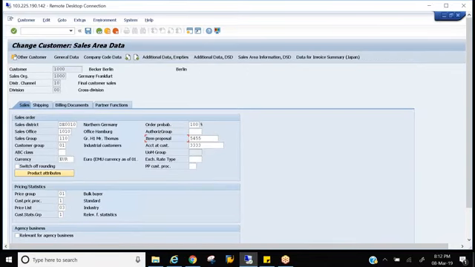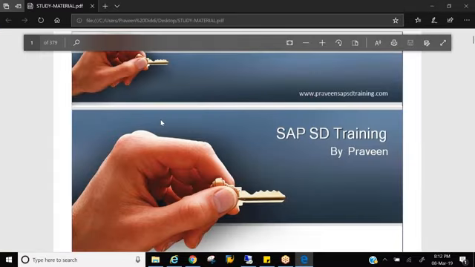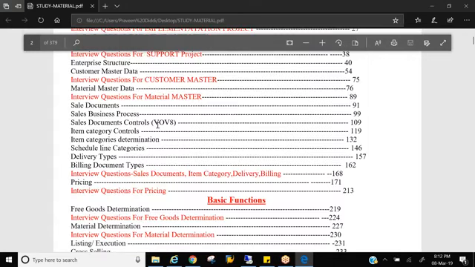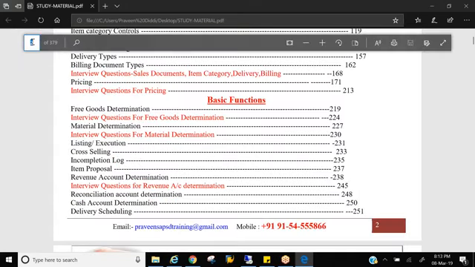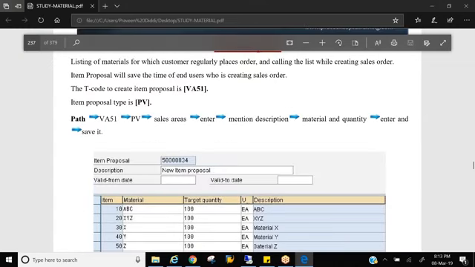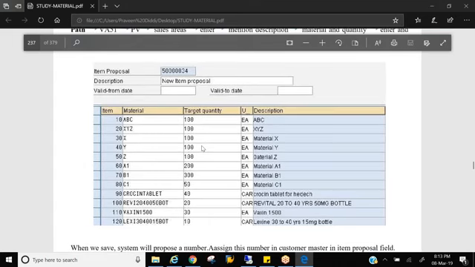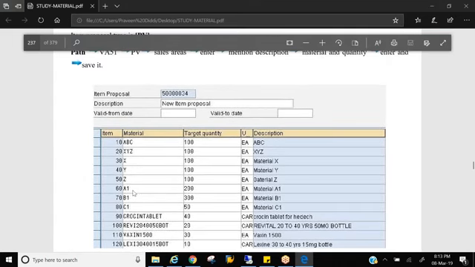You can just go through the configuration. Item proposal is a very small configuration, just one page. You see here, serial number 10, ABC material, 100 quantity. Serial number 20, XYZ material, 100 quantity. So these are the materials which the customer would be ordering all the time, with the quantities, and I'm saving this data in the item proposal. This is the key in which I'm saving this data.